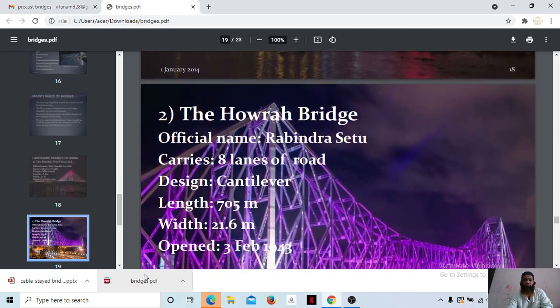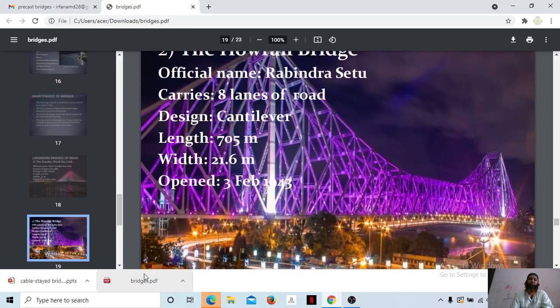So it is a very huge bridge, with 4 lanes of traffic on either side. You can see here the Howrah Bridge. Official name is Rabindra Setu. It carries 8 lanes of road. The design is cantilever. The length is 705 meters. Width is 21.6 meters, and it was opened on 3rd February 1943. So it is very important what type of bridge we are coming up with, what is the length, what is the width, and what all is needed here. That should be seen properly.